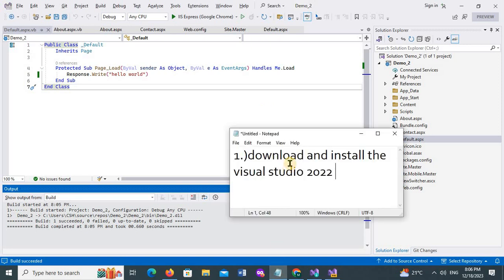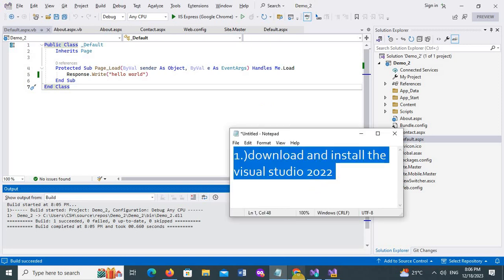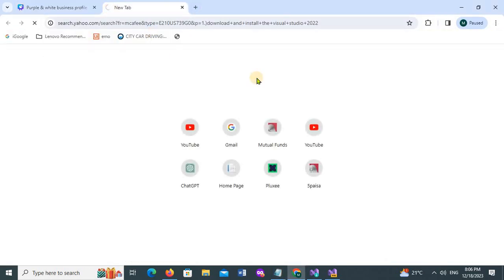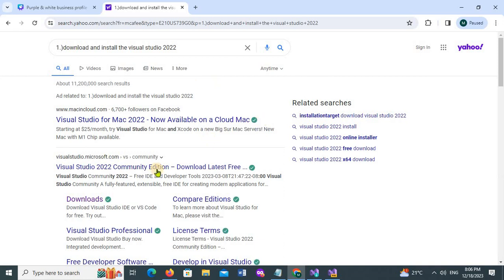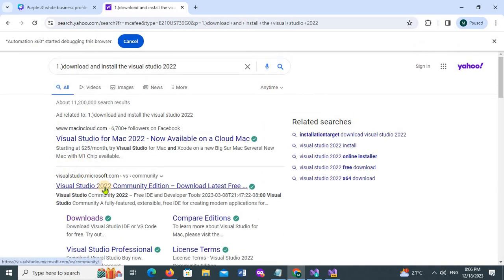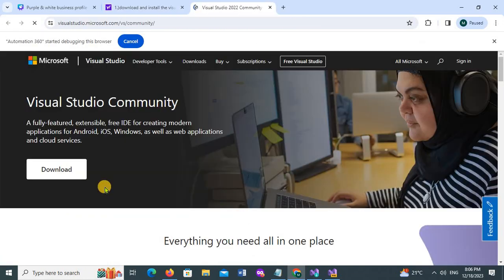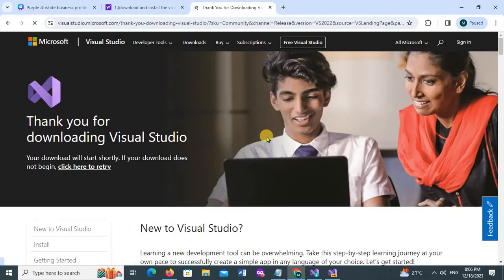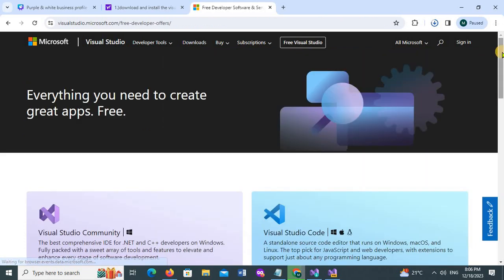Installation: as I said, simply go here, search for Visual Studio, and just click on download. Once you click on download, it will get automatically downloaded, or you can click Free Visual Studio as well.